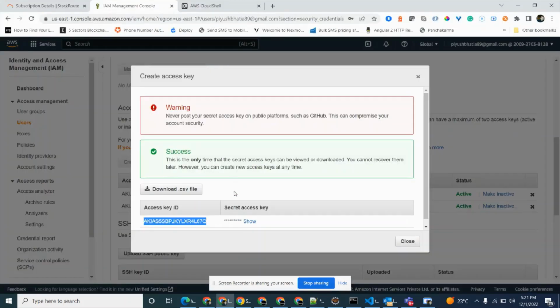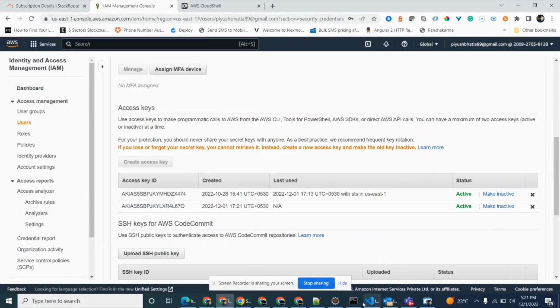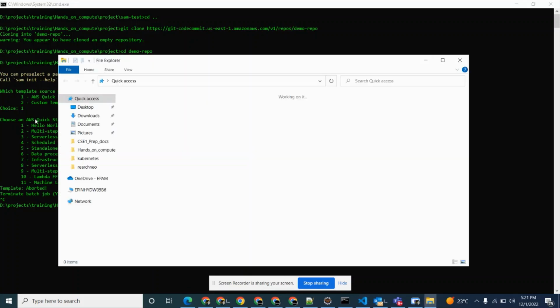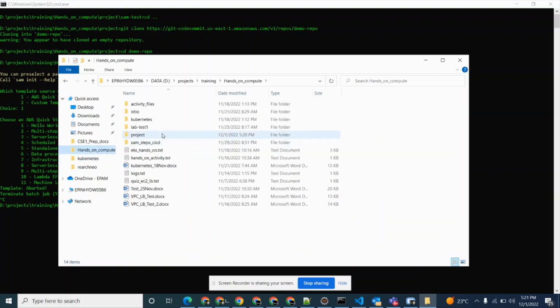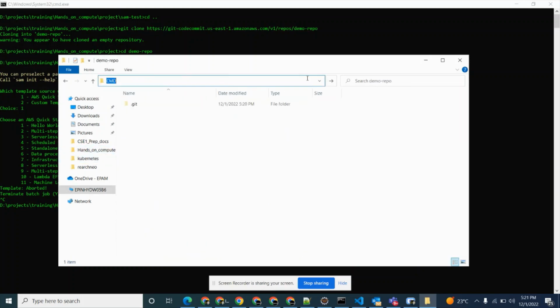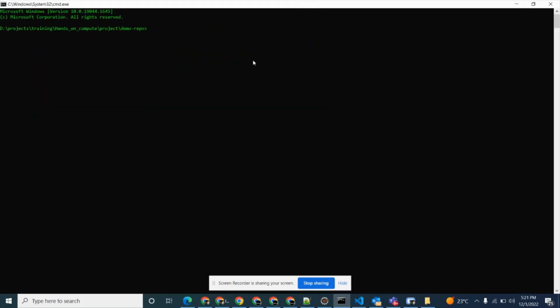So these access key and secret keys will only last for a couple of hours. So those won't be accessible after that. So if you're trying with the access keys and secret keys which I'm using in the demo, probably those may not be applicable. So I'll go to the project again. I'll open a new CMD. I'll do SAM init here now.